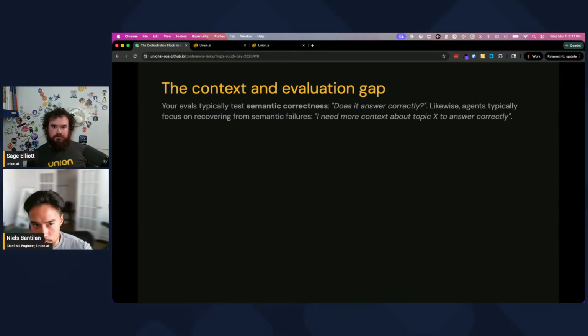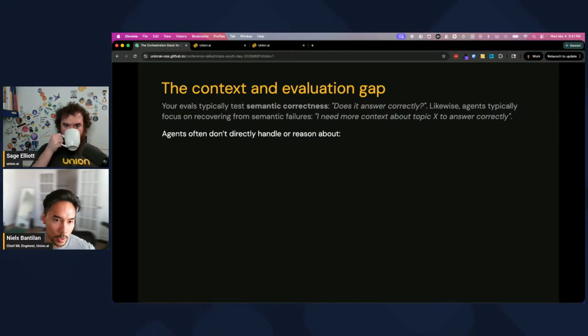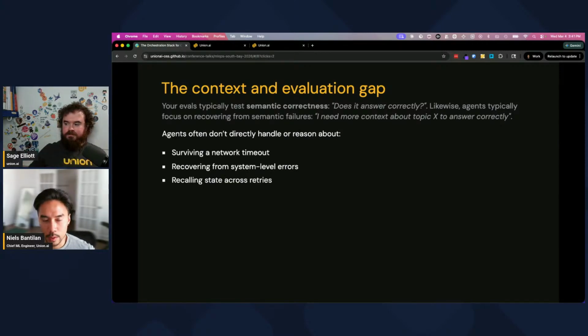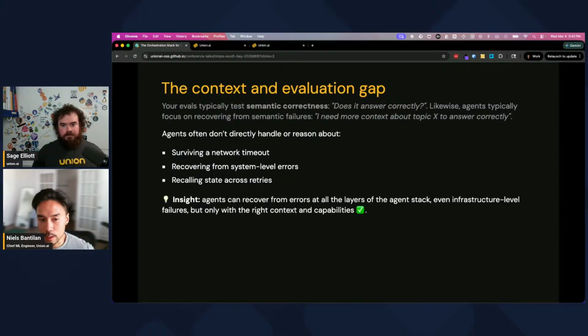And one of the reasons for this is there's a context and evaluation gap. Your evals typically test for semantic correctness. Does it hallucinate? Does it answer correctly? Are my tool calls formatted correctly? But agents often don't directly handle or reason about networking, timeouts, and failures, recovering from system-level errors, or recalling state across retries. And the insight here is that agents can actually recover from errors at all layers of the agent stack, even infrastructure level ones, but only if you give them the right context and capabilities.